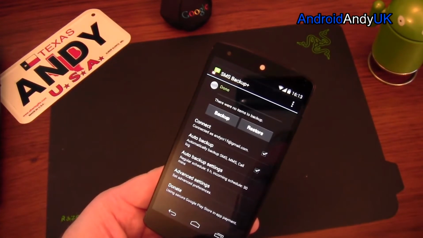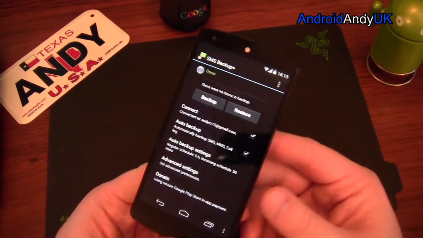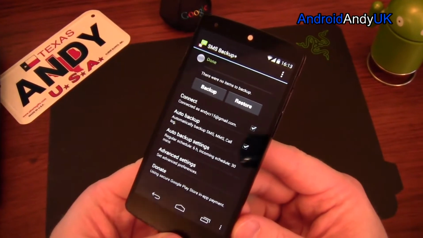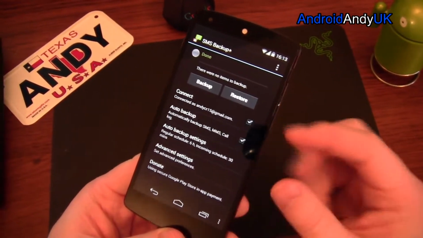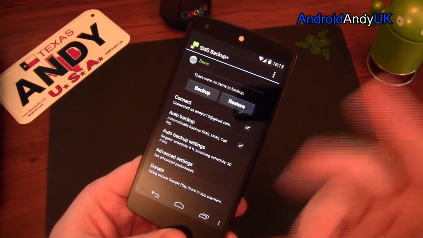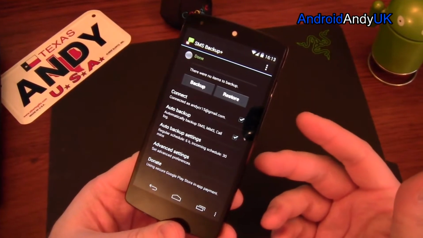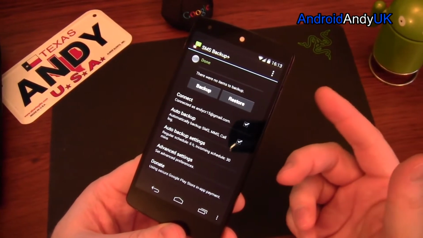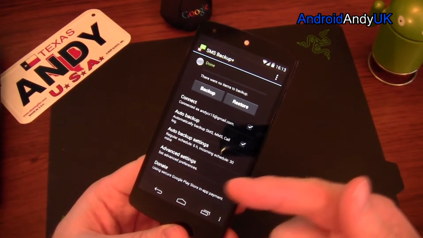I forget, maybe it doesn't give you options now. But anyway, it emails it to a label SMS and puts them in a separate folder on your Gmail and stores them there for you. So if you've got thousands of text messages, you can just sync them to your Gmail account.